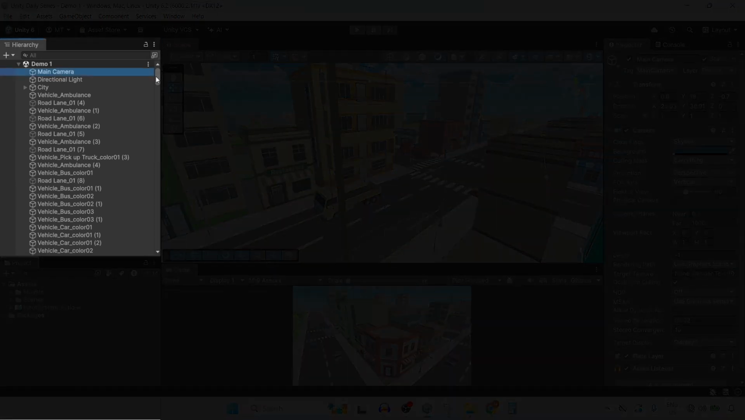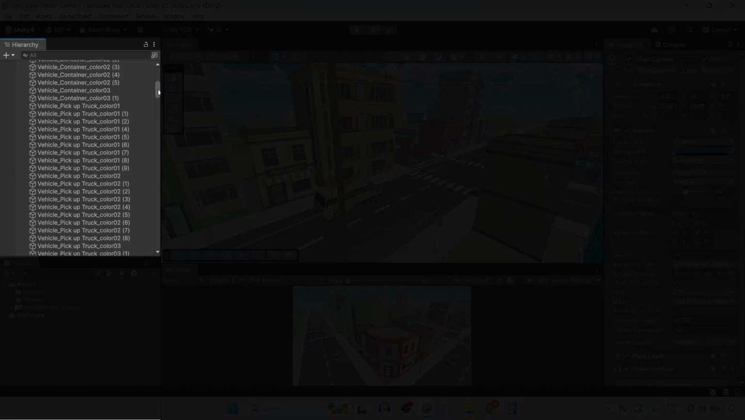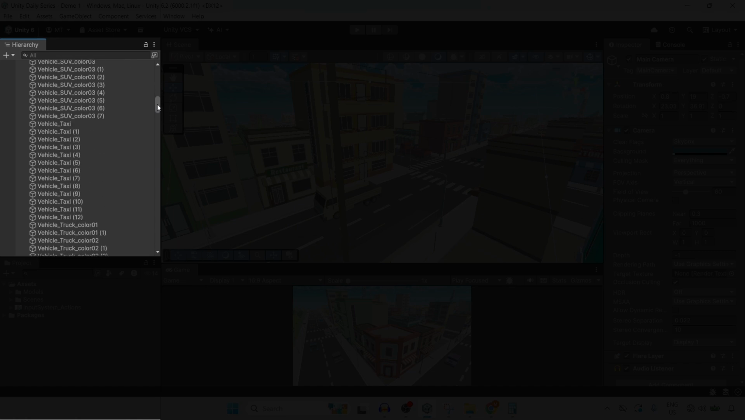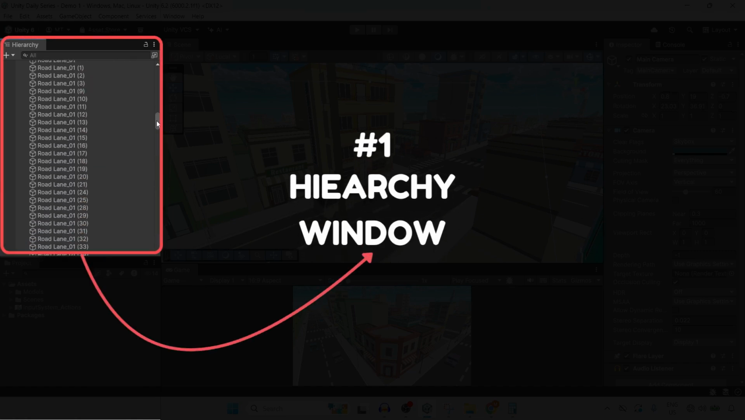If your Unity project looks like a mess and you can't find your game object, you are slowing down your progress. Today, we master the hierarchy window so you can build faster.